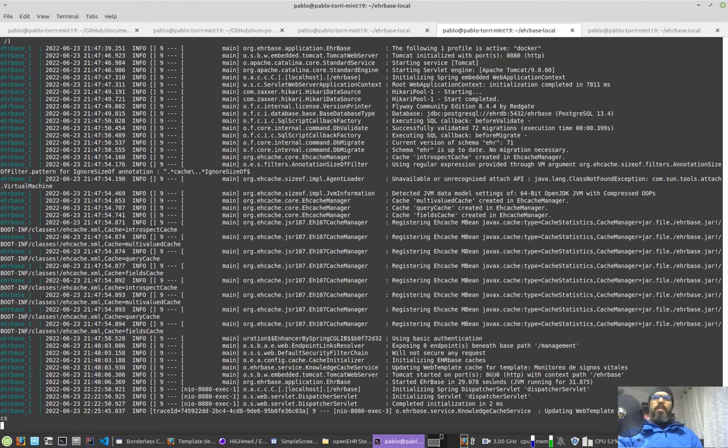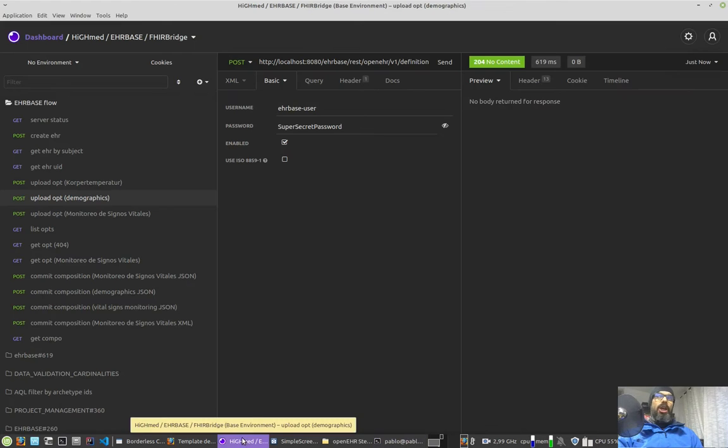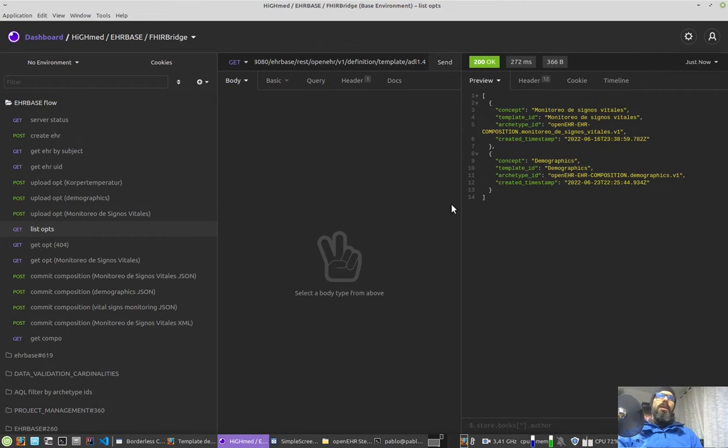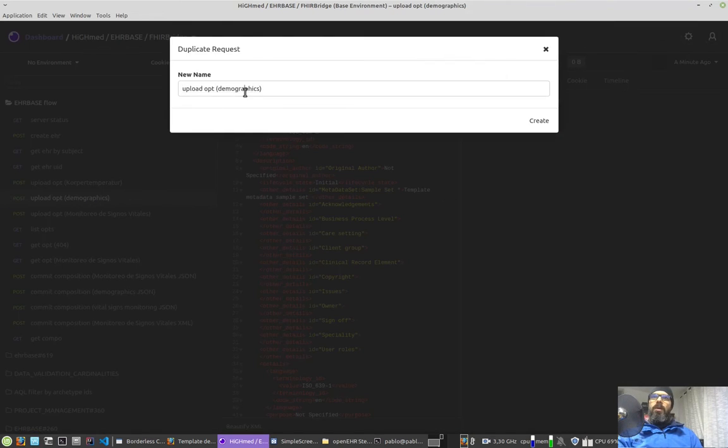So here you might find some kind of log here in the terminal. We can double check using the list OPTs endpoint. You can see here is just a get to /definition/template/ADL 1.4. You can check there that demographics is there. Yeah, this is just basic information about the templates in the server. We will do the same for the vital signs monitoring. So I will just clone this one and this will be vital signs monitoring.